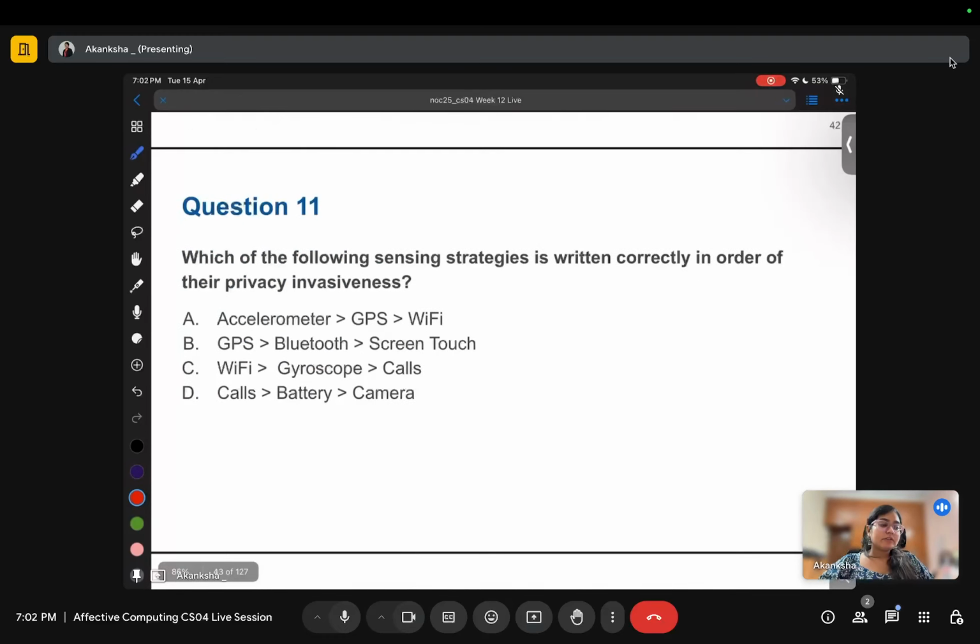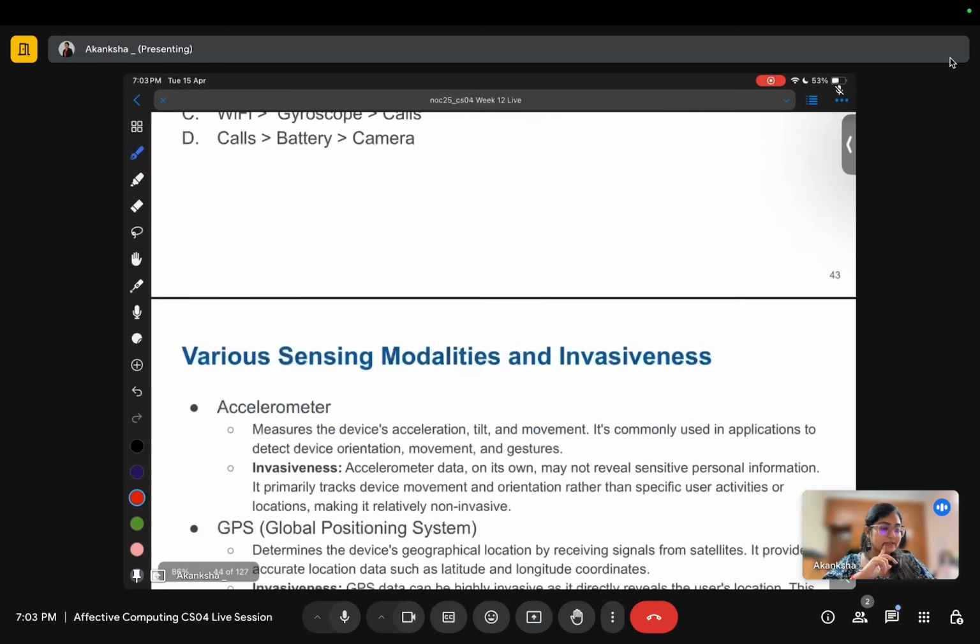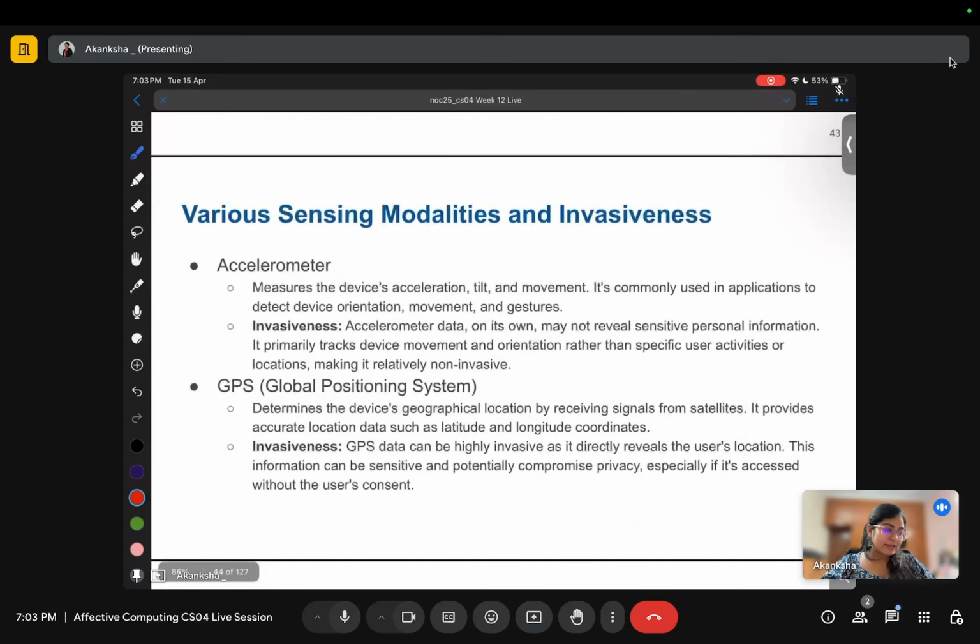Same. Which of the following sensing strategies is written correctly in order of their privacy invasiveness? So there are so many different sensors. Let's just discuss them one by one. We already know about the accelerometer, so it is not that revealing, not that invasive. Then comes the GPS. We know that it can reveal your latitude and longitude, so it directly reveals the user's location. It can be sensitive and potentially compromise privacy.